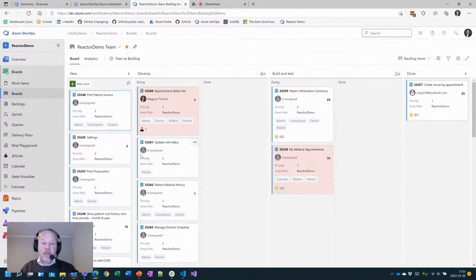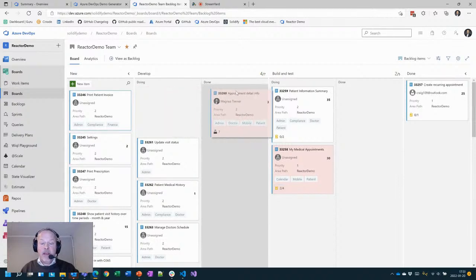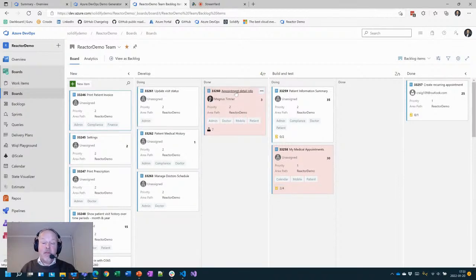So when I'm developing something, in this case, appointment detail info, and I think it's okay, now I'm working with it now, and I drag it to done. And now my team colleagues can say, okay, Magnus has finished this work item. And it's an easy way of getting a good overview of what's happening in the project.